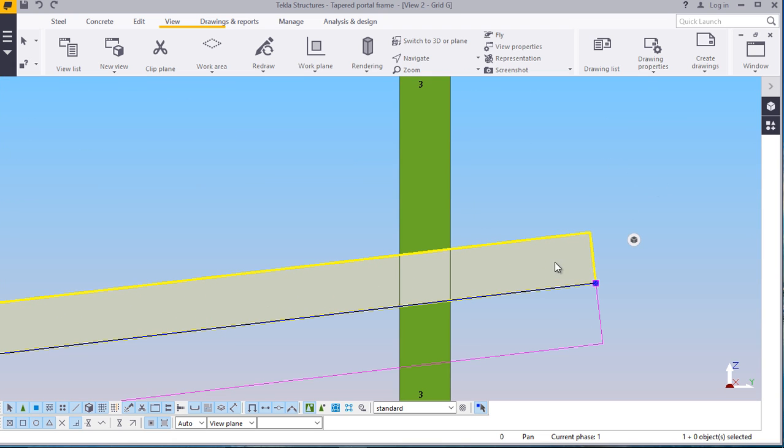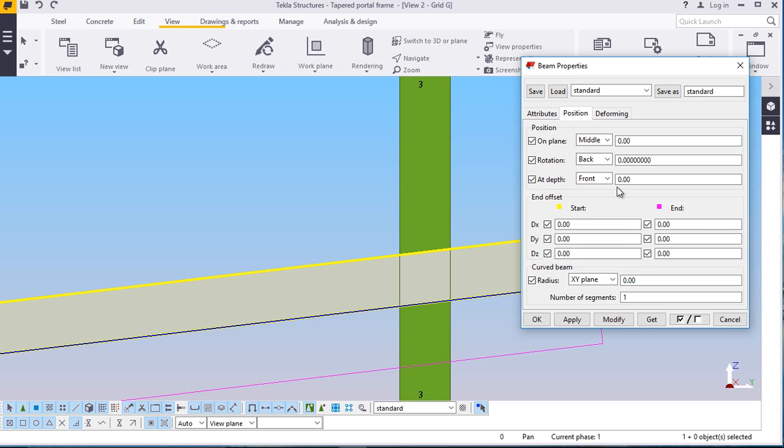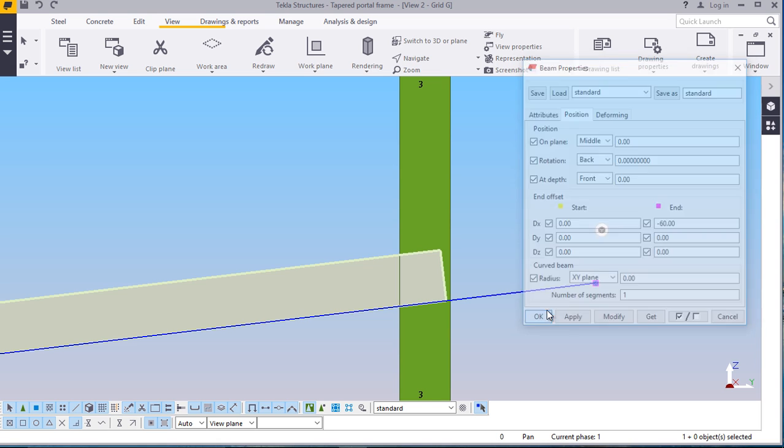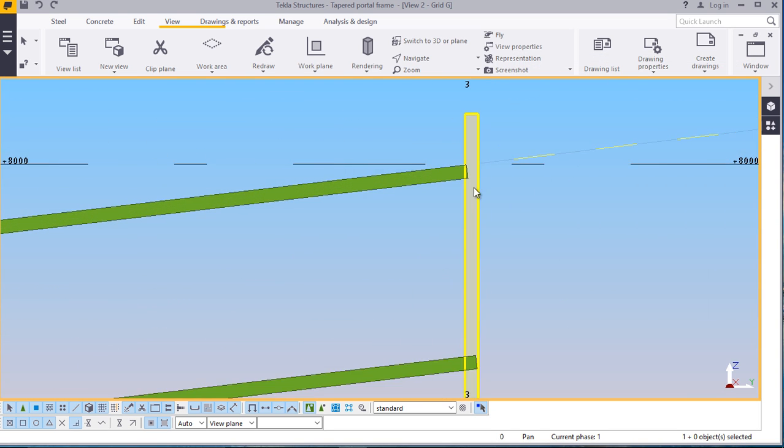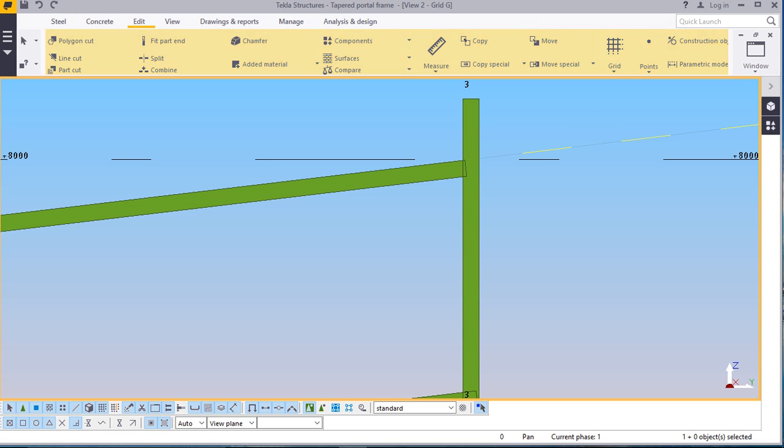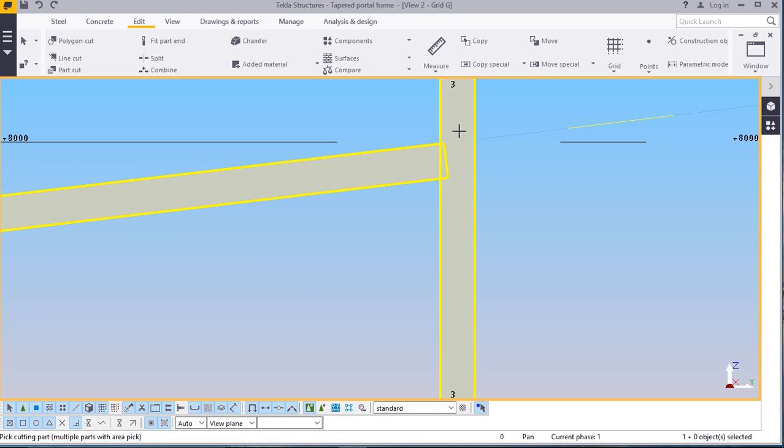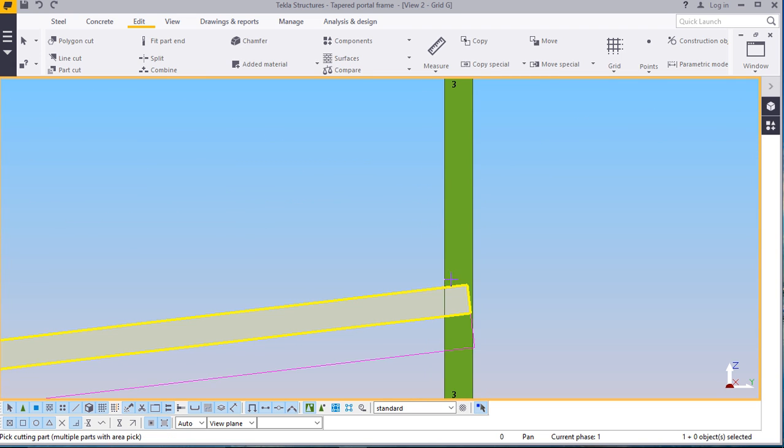Double click again, come to position down here. Negative 40. Negative 30. 60 is best. Accept that. Now we want to trim off this. Come to edit, trim by part. Want to trim off that. Want to trim off this.